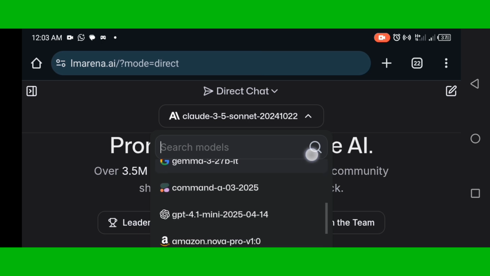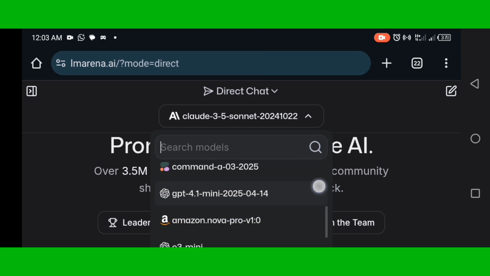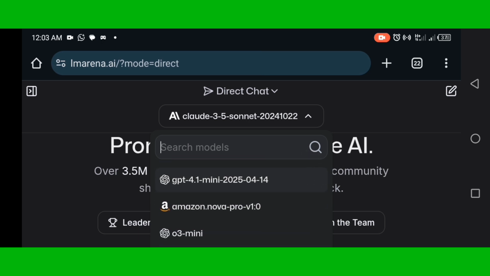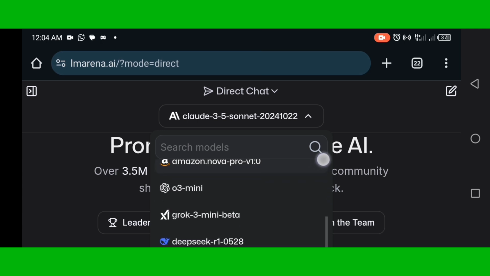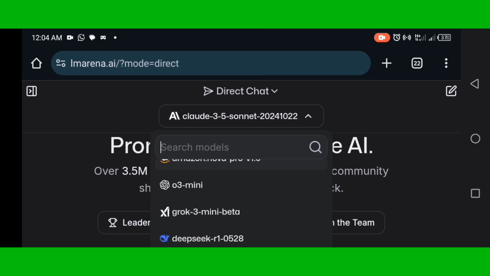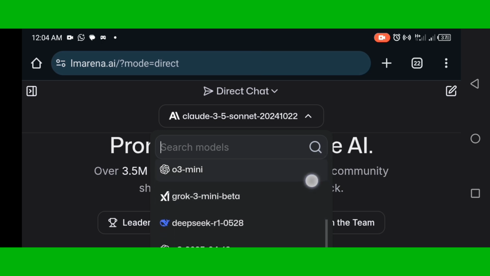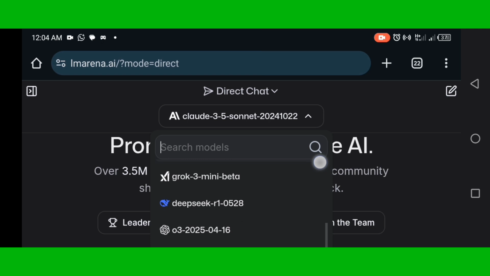This is really amazing, right? There are a whole lot of models here that you have access to. You have access to Deepseek, like the latest version of Deepseek, right? You have access to Minimax. You have access to a whole lot of models here that are paid tools.